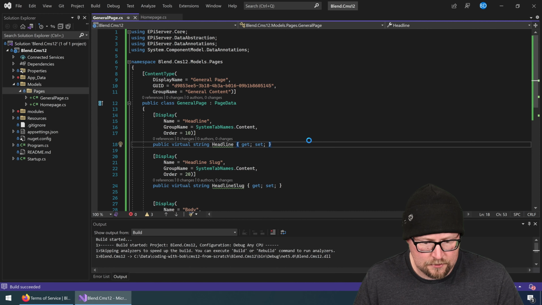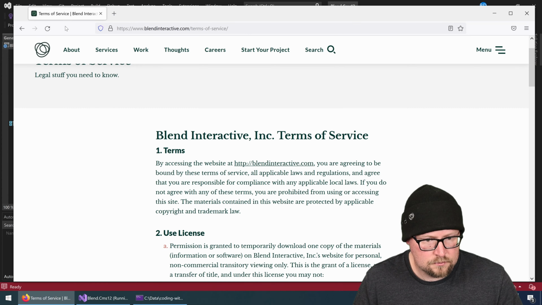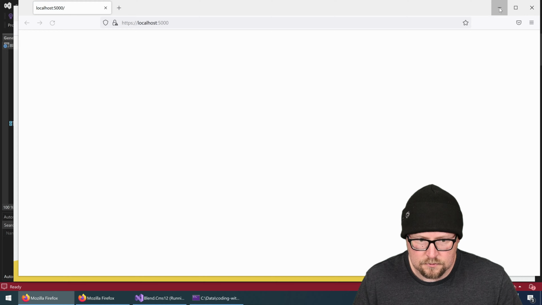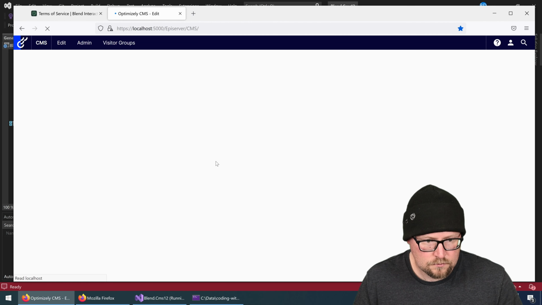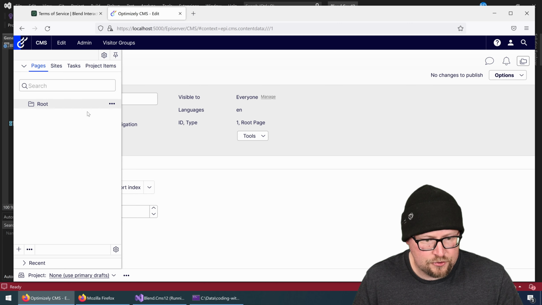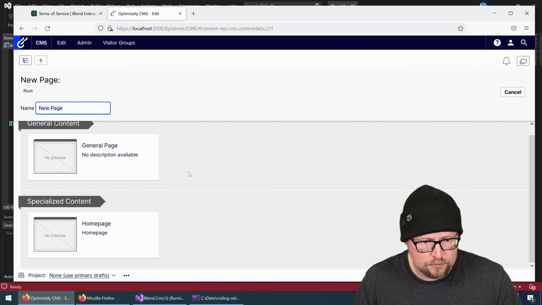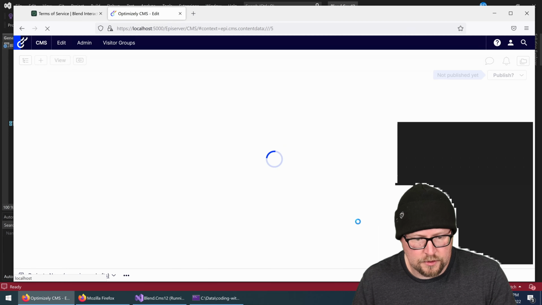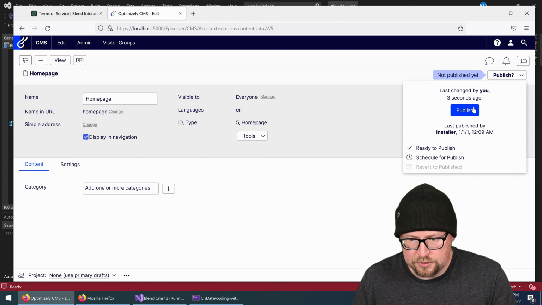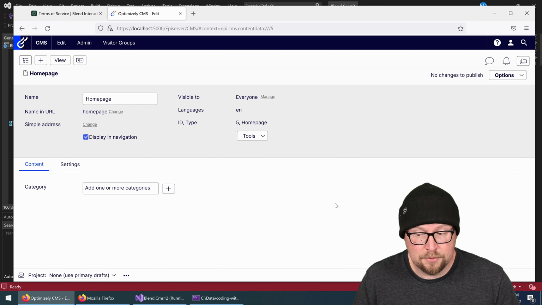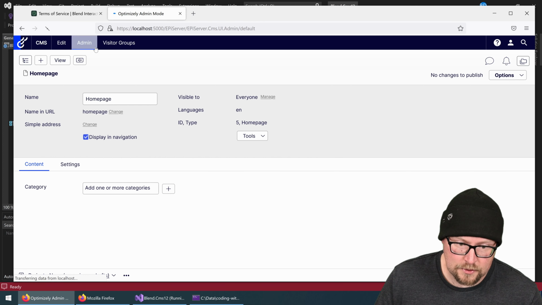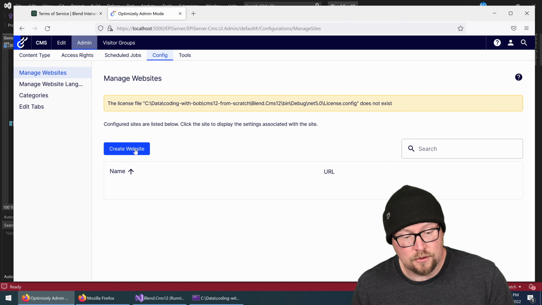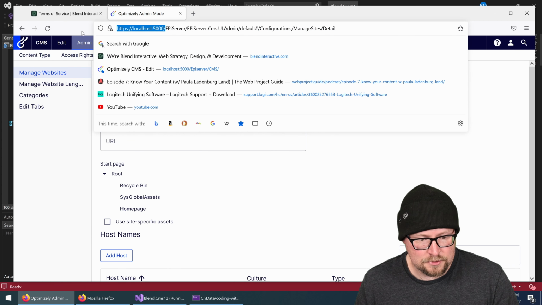I'll go ahead and launch the site. And now I should be able to actually create these pages. If I go to new page, we've got general page and home page. Go ahead and create a home page and publish it. Now the reason I need this home page to exist is so I can go into admin, go to config, go to manage websites, and bind that home page to a domain. The domain I happen to be using is just localhost.